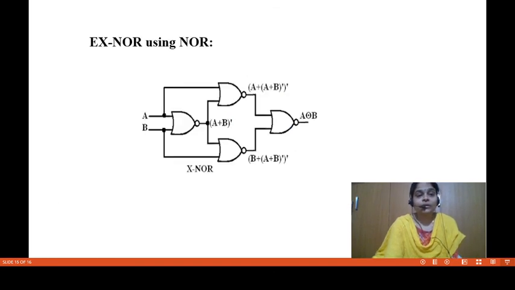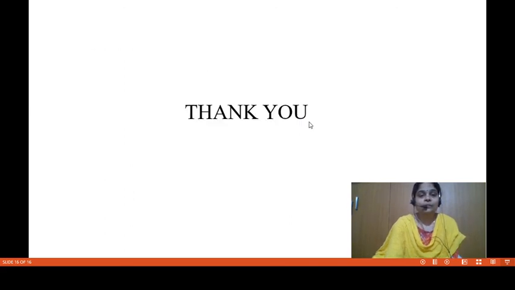XNOR using NOR gate. Here we are implementing the XNOR gate using only NOR gates, and you can see the expression solving. For the first NOR gate, the output will be A plus B whole complement, right? So A plus B whole complement, and you give this output to the second gate, and finally you will get the expression as A bar B bar plus AB. Thank you.